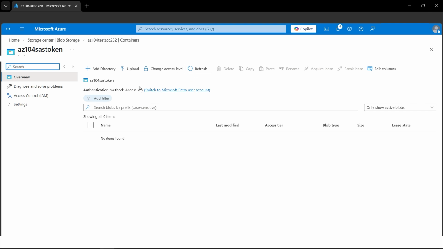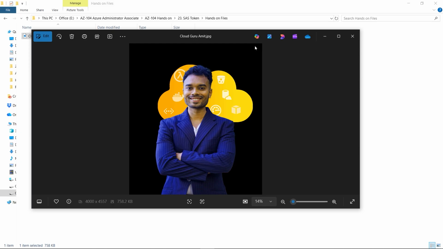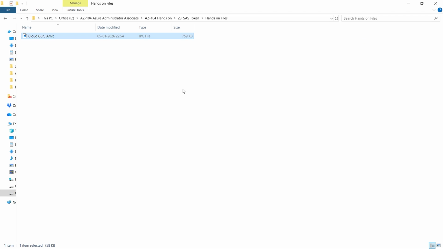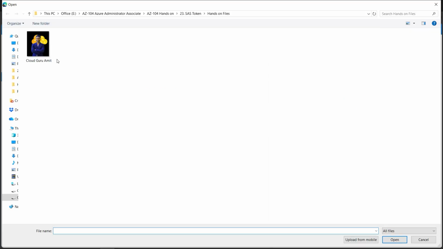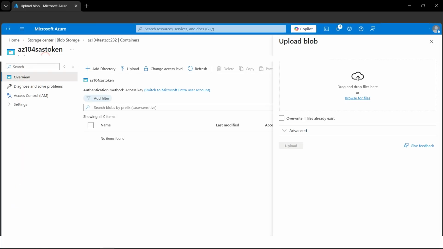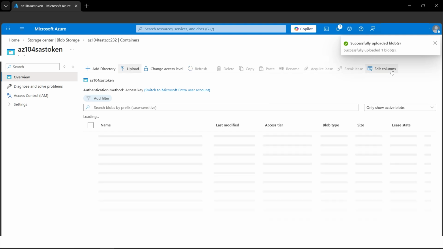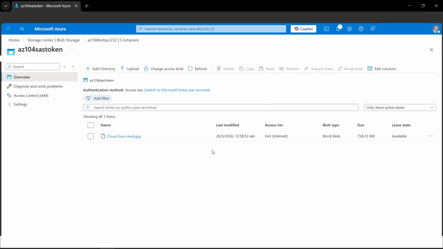So let's upload one file from our local computer, which is my own image. So this is the image file which I'll be uploading as the object. So let's browse this file. I'll click on upload. Now let's click on browse for files here. Let's browse our image file. So let's click on upload. So it says uploading and it got uploaded within seconds.